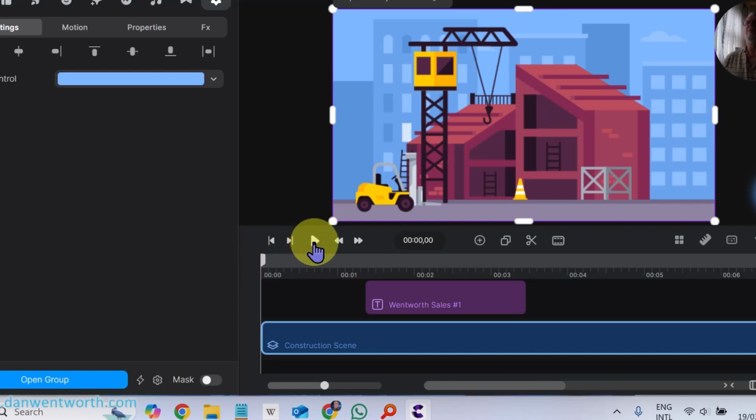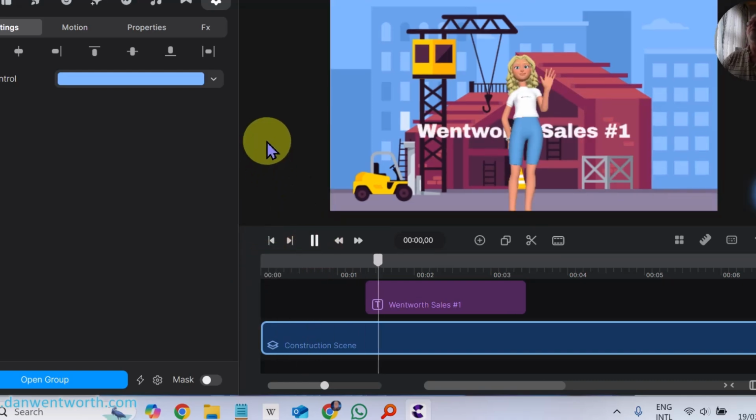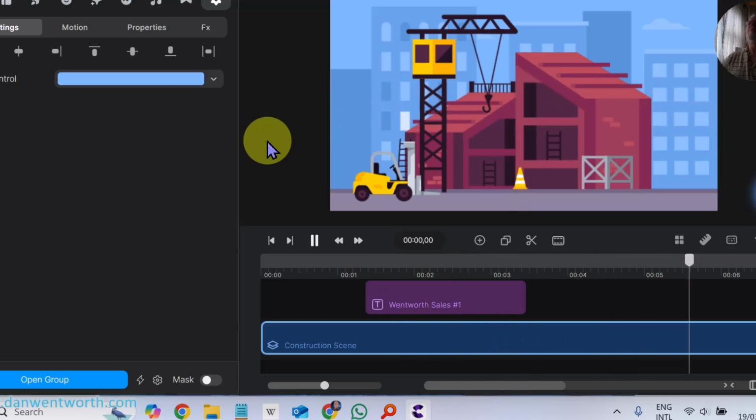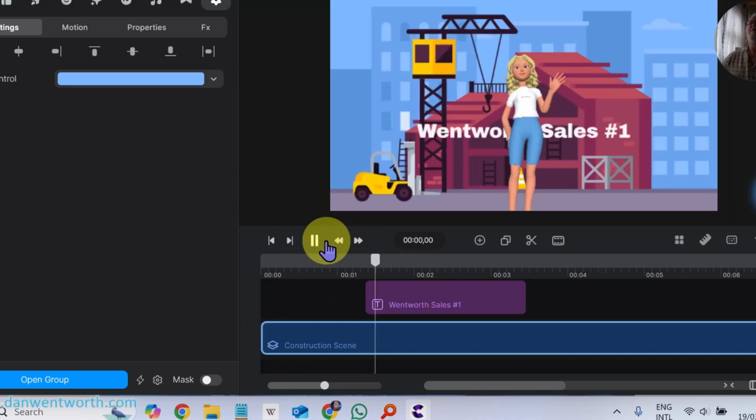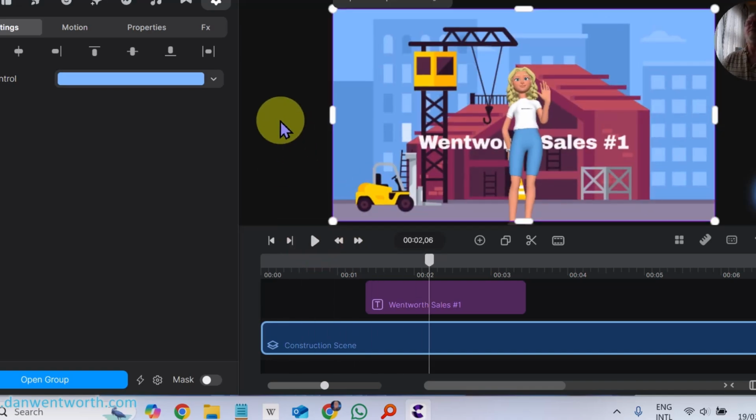Let's just play what we have done and what we have created thus far. There she's waving. A toucan is flying past, and there we are at the end. I think that is enough of a display demo of this software for now.